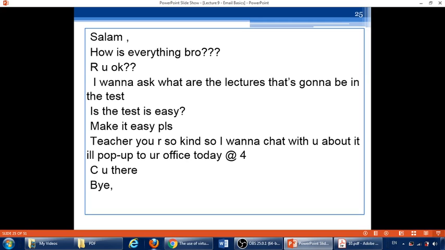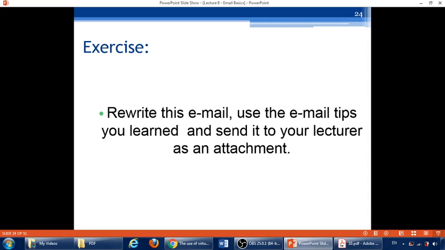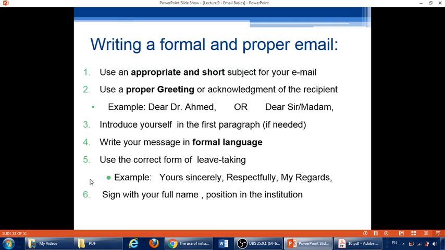On the other hand, you can notice that this message is not a good message. Why? Because it is not a formal one. You can see the words and the phrases which are used are not proper and not formal. So as it is requested, try to rewrite this email in a good way, so to be in a formal way, considering those 6 points mentioned in this slide.